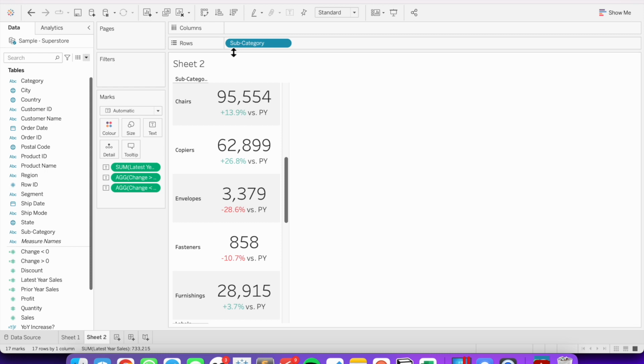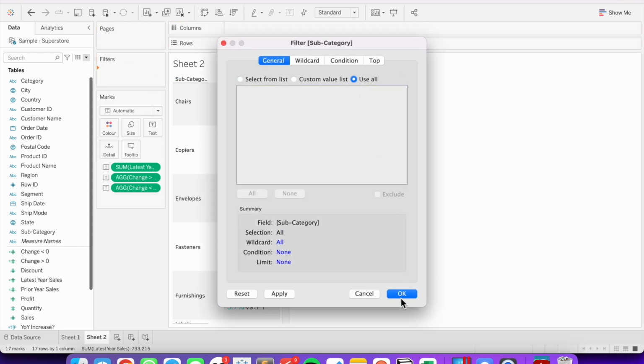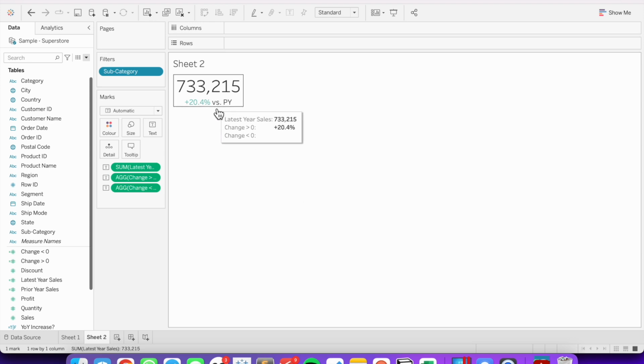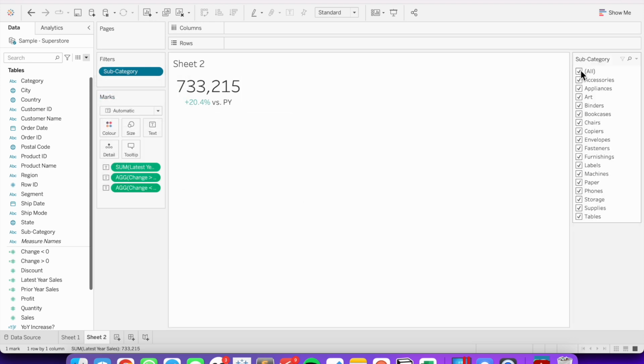And now you can see we have a positive, it's blue for copiers, and for envelopes it's negative. So let's move subcategory to the filters, and let's just choose use all for now. And we can see that we have the blue. If I show my filter, and let's say I change this to envelopes, we can see that it's now a negative value. If I include copiers, they're now being added together, and we have plus 22%. We add in machines, we're now at minus 0.4%.